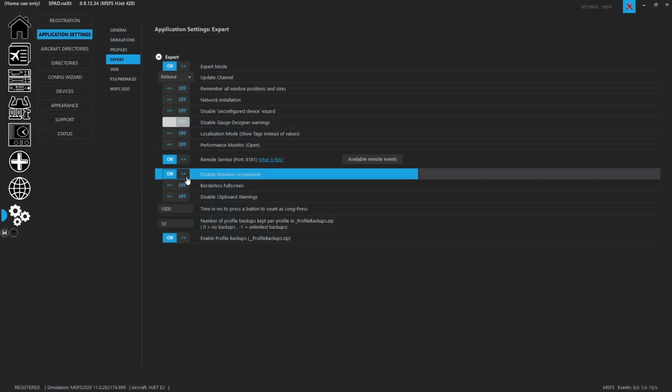Disable Windows Screensaver. I have that enabled, so when SPAD is running it won't allow Windows to go to screensaver. Borderless full screen, so when you're in full screen mode, it's borderless. You can also disable clipboard warnings. If you're having issues with not being able to access the clipboard, there are some screen sharing systems, VNC type things, which won't allow you access to the clipboard because they've basically blocked it.